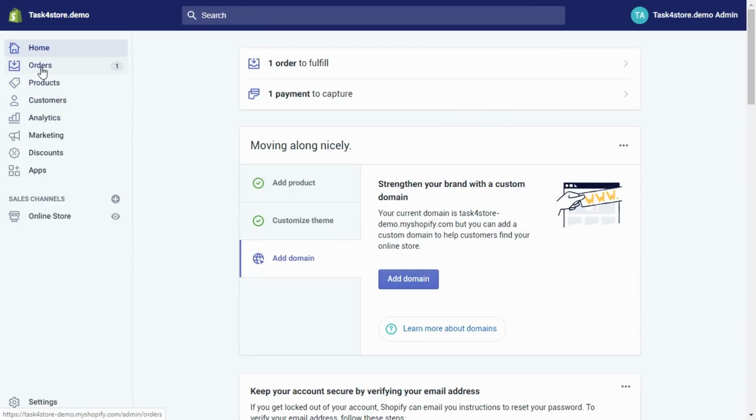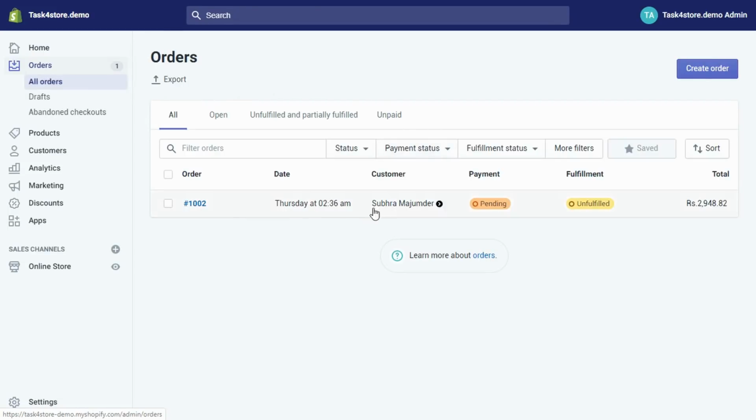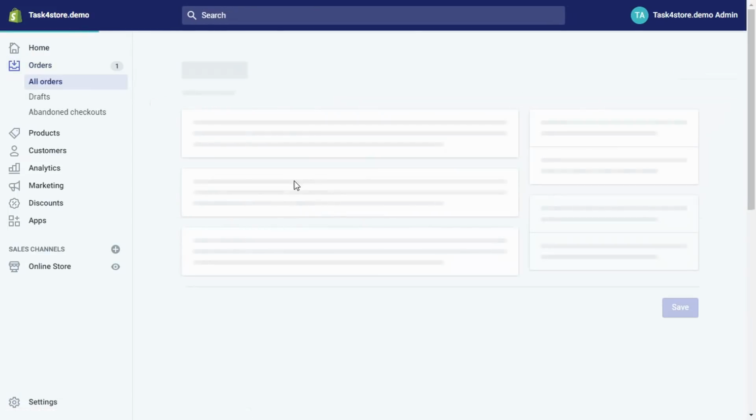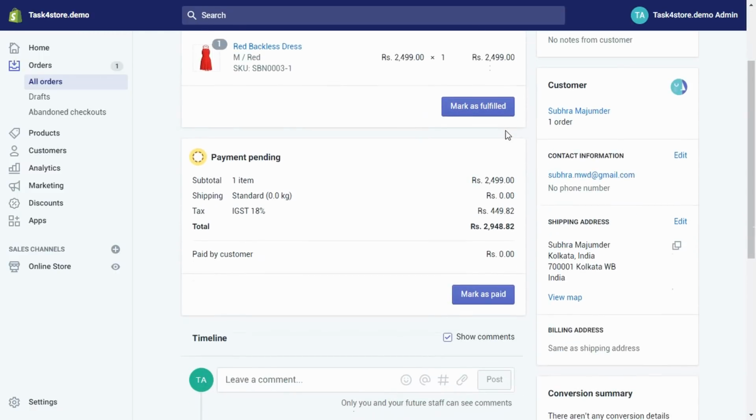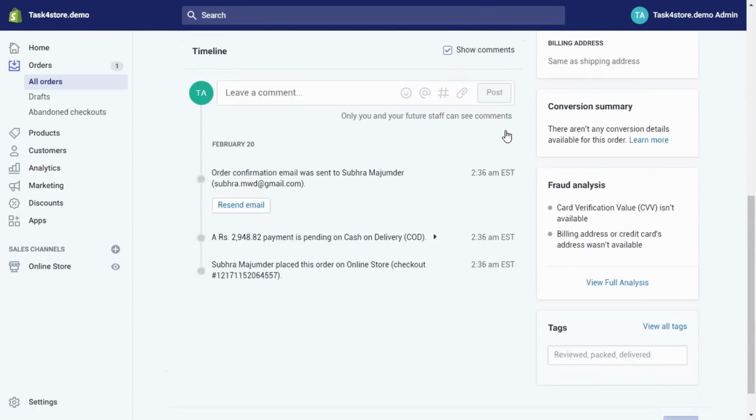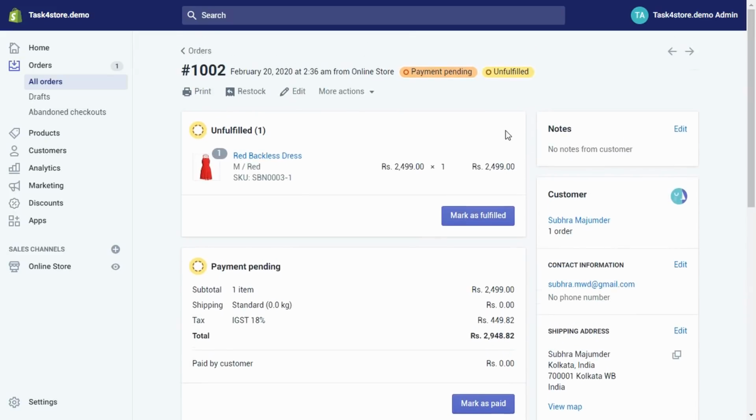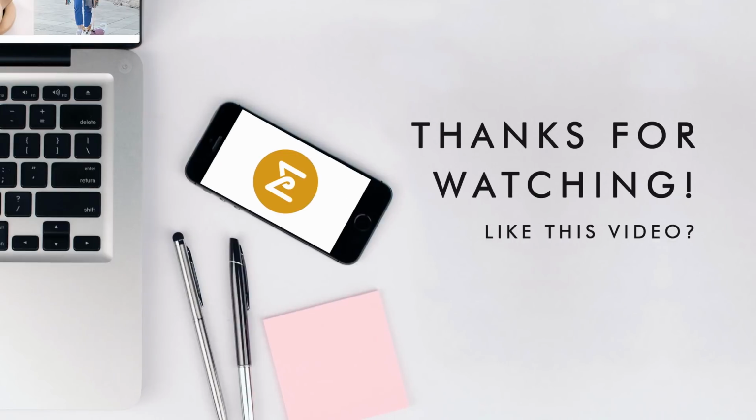Now, let's go to the Orders section. The order sheet displays the order number, date when it is booked, and the payment status. Since we have selected the red backlist dress, here you can see it in the unfulfilled orders with the payment pending information. So, there you go.